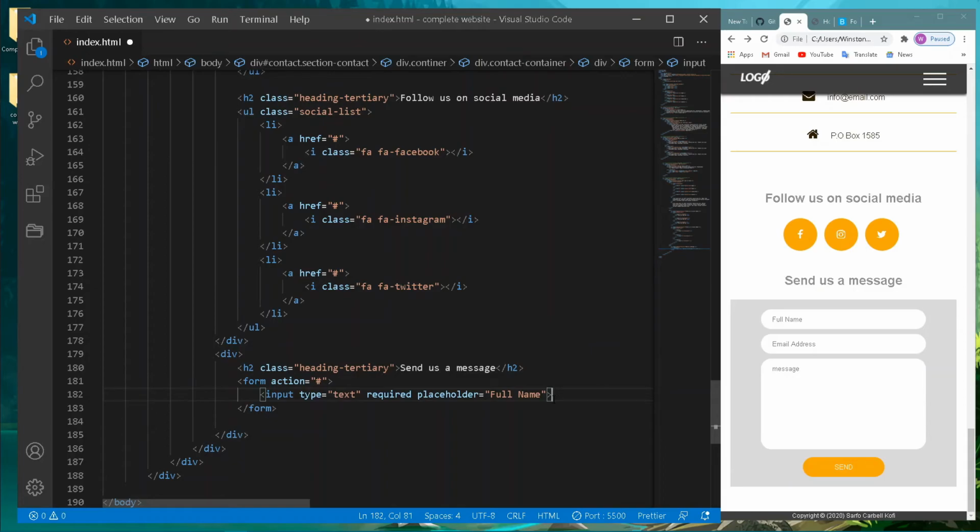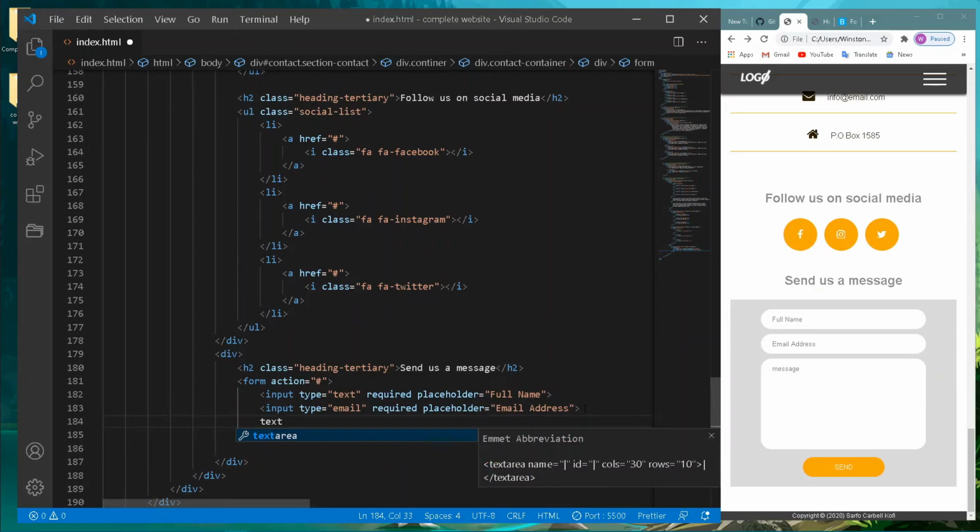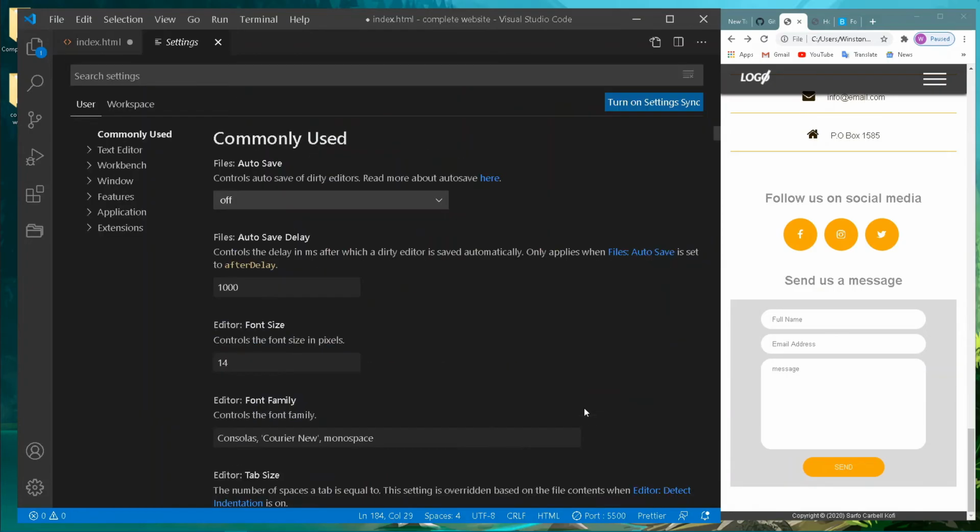All right. So I'm going to copy this one down again. That's hold Alt Shift and then down, and I'm going to have the type here as email, followed by the placeholder also going to be email address. All right, and finally I'm going to have my text area. Why do I keep doing this?